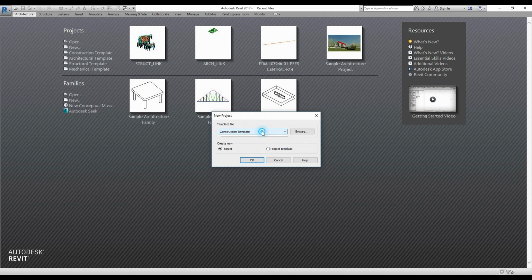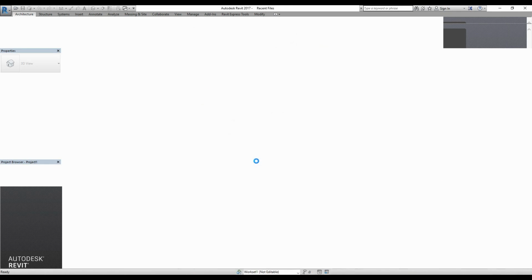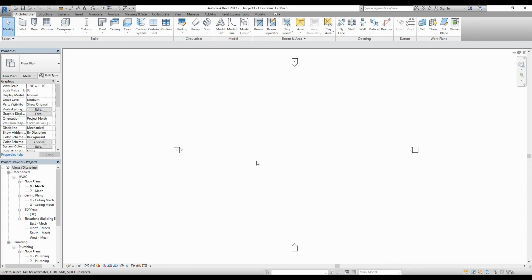But what I like to do is I'm going to go to mechanical template. Your company may have other templates that they use, but I'm just going to start with the default one. So I'm going to click on that and we'll start a new project. Now, many of you are familiar with this from my other videos. This is our blank starting page.